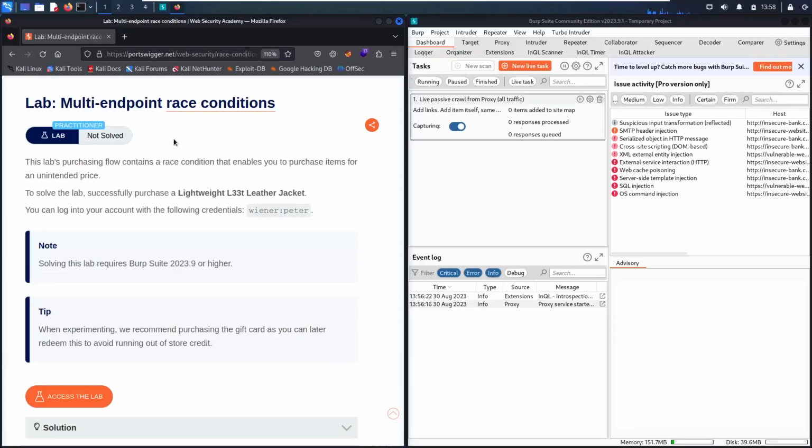In today's video, we are going to hack the multi-endpoint race condition lab from Web Security Academy, powered by PortSwigger. In this lab, there is a business flow that contains a race condition that enables us to buy an item at a very cheap price. So our mission is very easy. All we have to do is buy this jacket, using the credentials of wiener and peter.